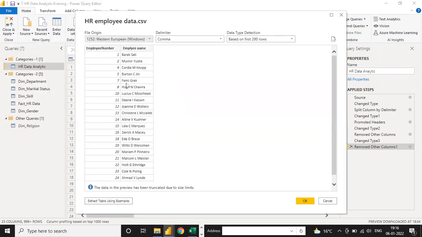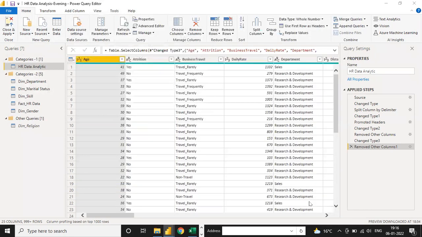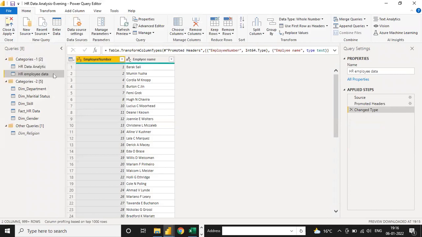Yeah, and see there is a preview option. The first column name is employee number, the second column name is employee name. So just click directly OK. When you click on OK, you can see the new file will be added under category 1.